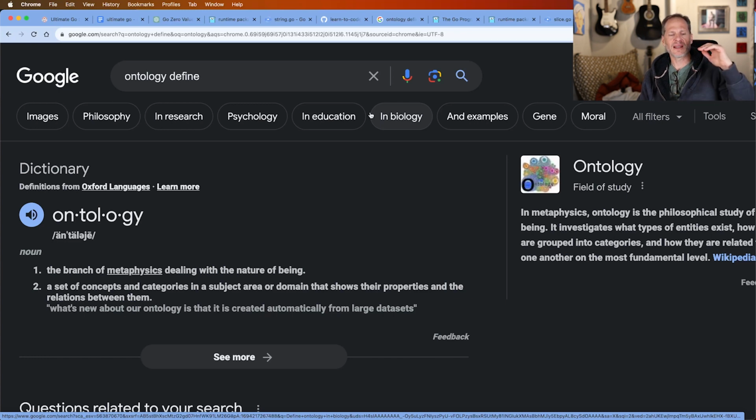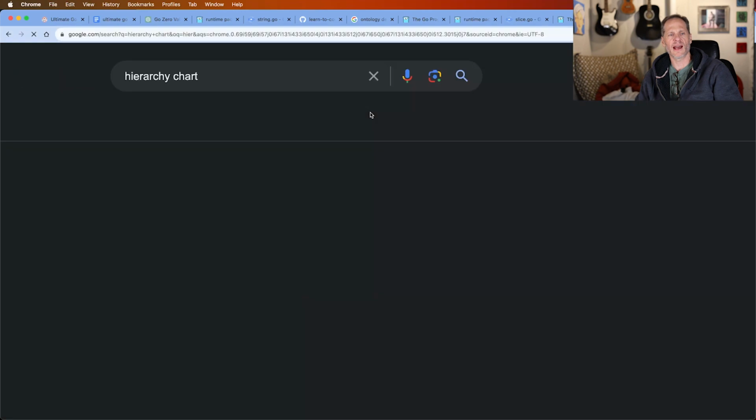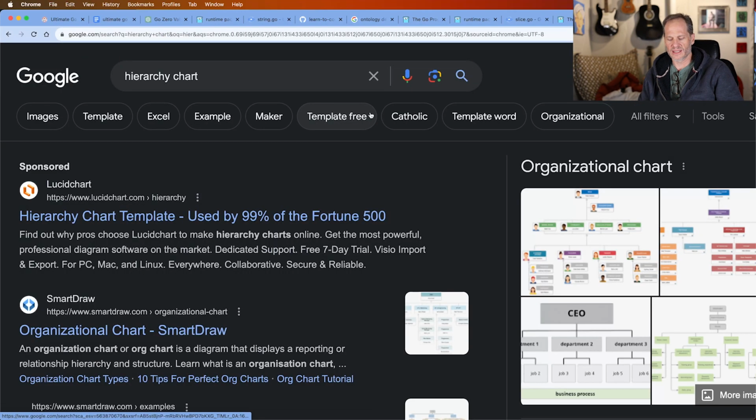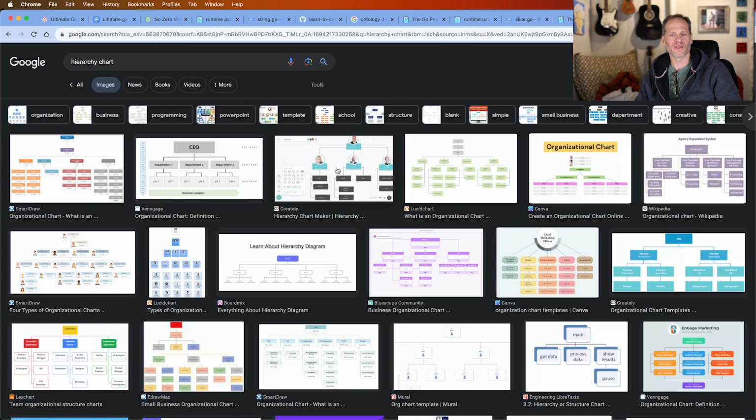And then the second definition of ontology is it's a way of categorizing concepts in relation to each other. So a set of concepts or categories in a subject area or domain that shows their properties and the relations between them. One sort of ontological structure is a hierarchy chart. And one of the cool things about knowing the word ontology is that when you use it in conversation, your perceived intelligence really goes up. So here are some examples of different ontological structures.